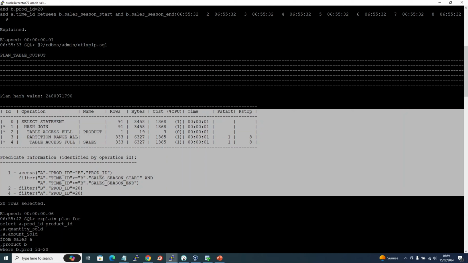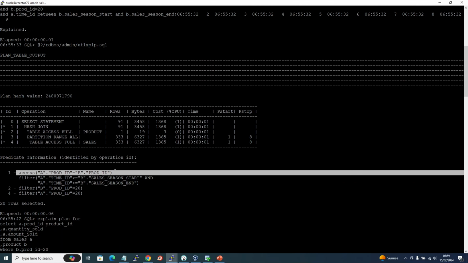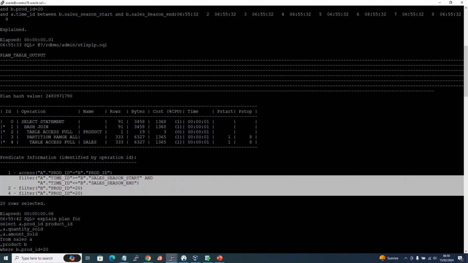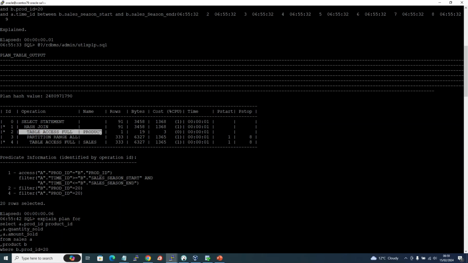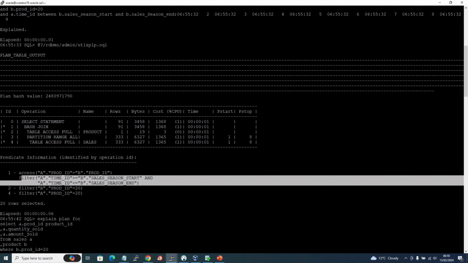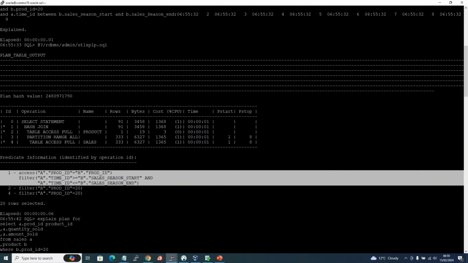Alright, and you see here it has an access method. This is the one which determines the access method between the sales and product table, and then you see there are separate filters. First, the filter on the second table is the prod ID, and the filter on the fourth table, this is the problem. There is no filter on the time range on the fourth table. After joining the results, they're applying the filter and the access method.